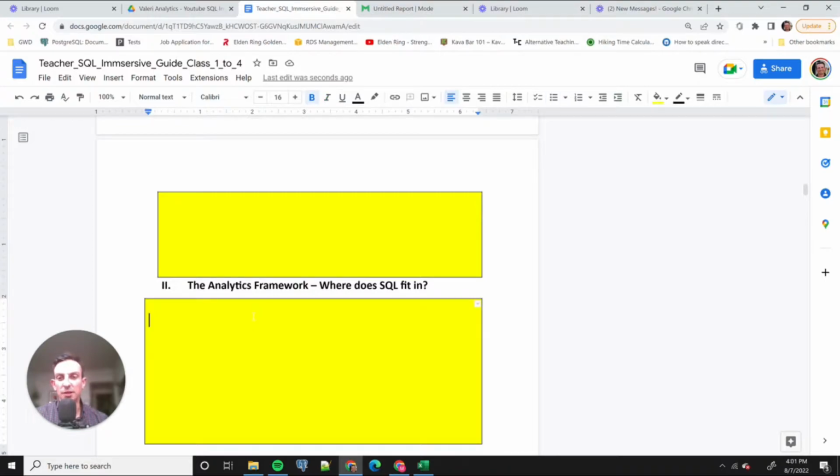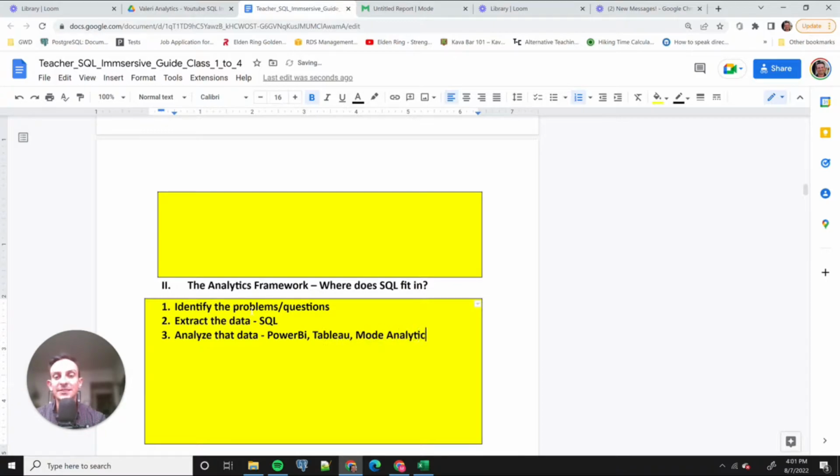The analytics framework again. What's the first step? Identify the problems or the questions. We have a list of them, so we can start answering those as we learn to write SQL. What's step 2? We're going to extract the data using SQL. Step 3 is we're going to analyze that data using something like Power BI, Tableau, Mode Analytics, which is going to be the tool that we're using.